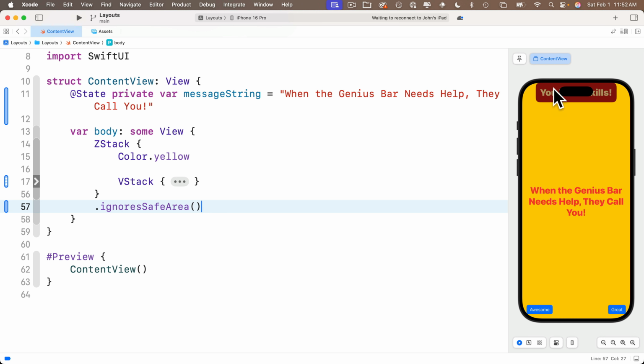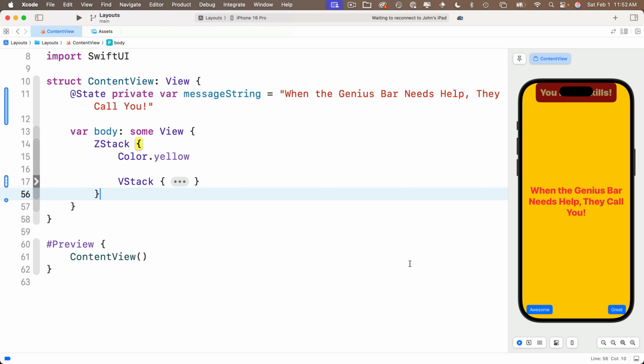Now just to show you, you could cut ignoresSafeArea out from under Color and instead put that modifier underneath the ZStack, but this would be bad. Take a look. Since it tells everything inside the ZStack to ignore the safe area, we see that the views at the top and the bottom are pushed into the safe area. Not what we want. So I'll undo that and keep ignoresSafeArea underneath the Color.